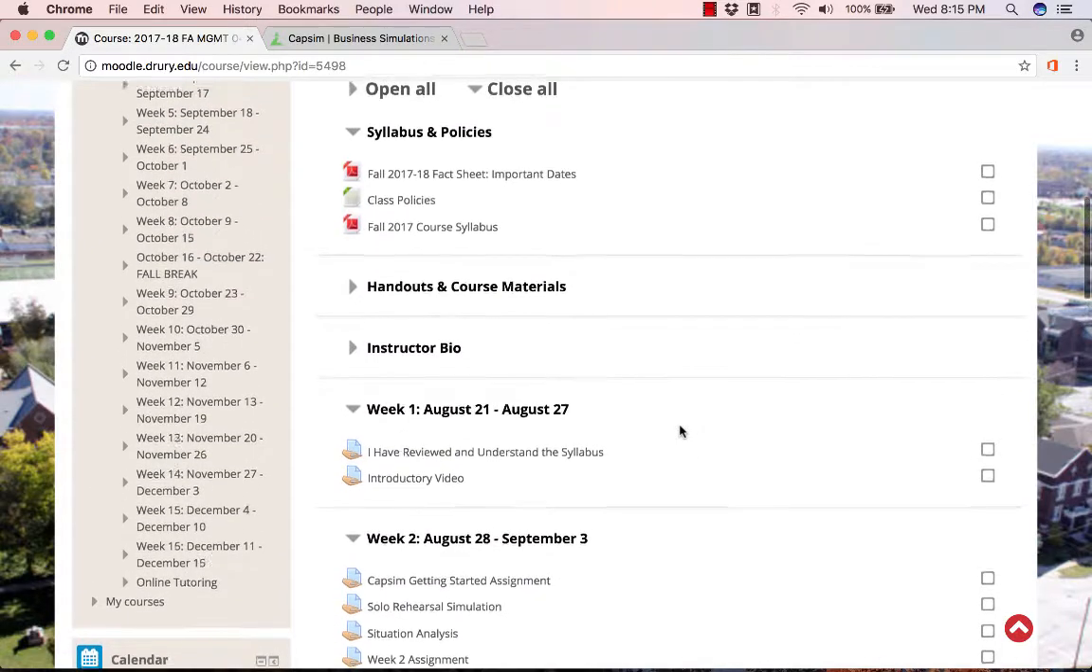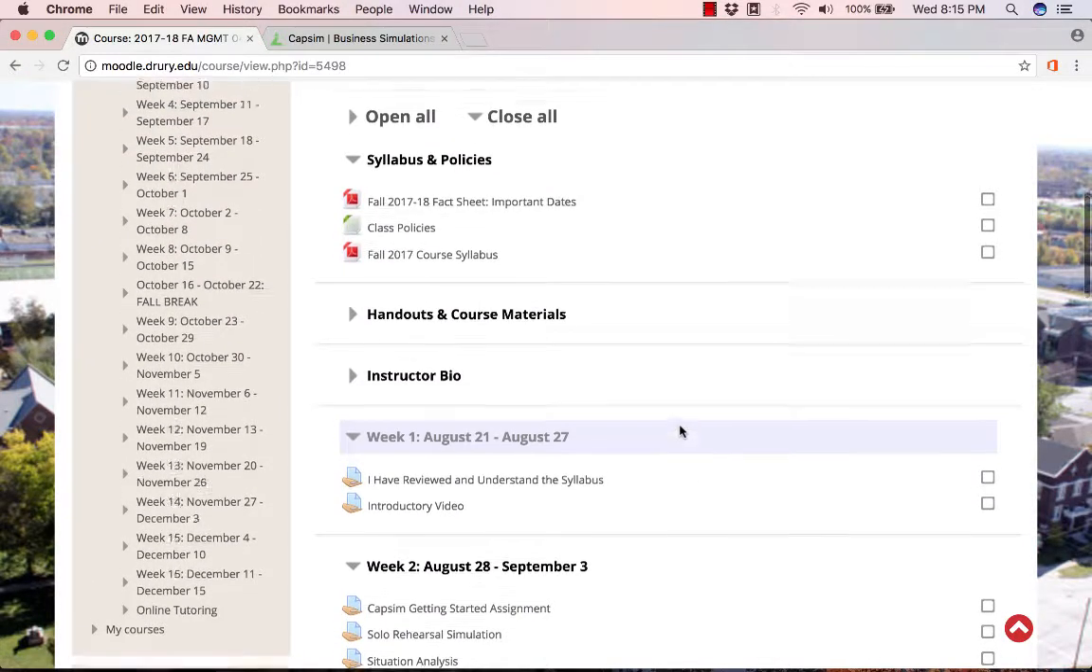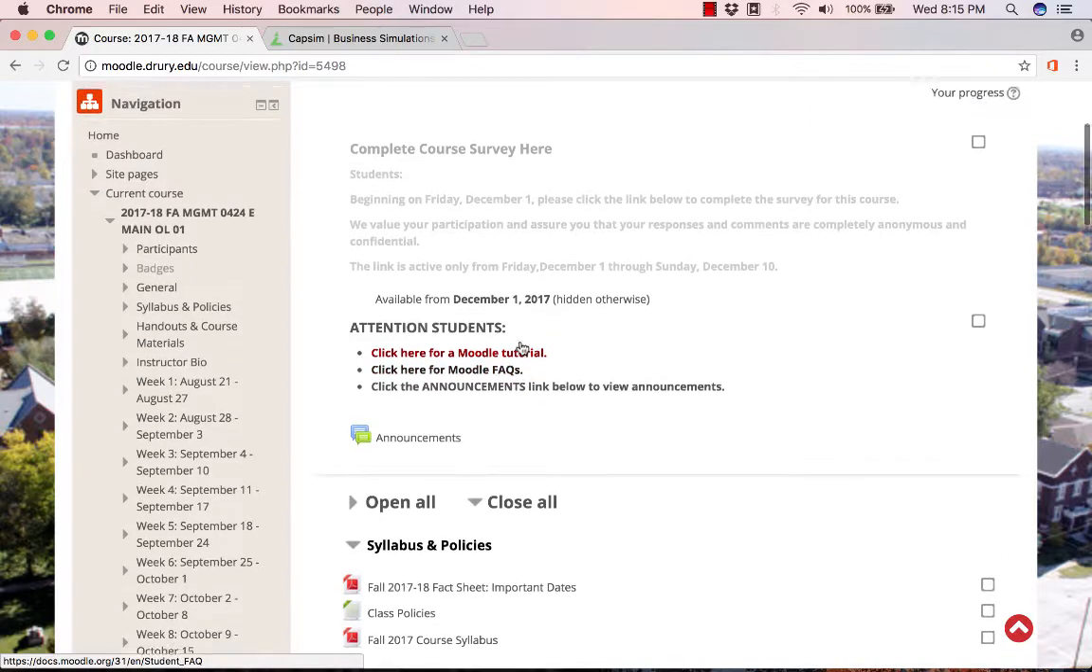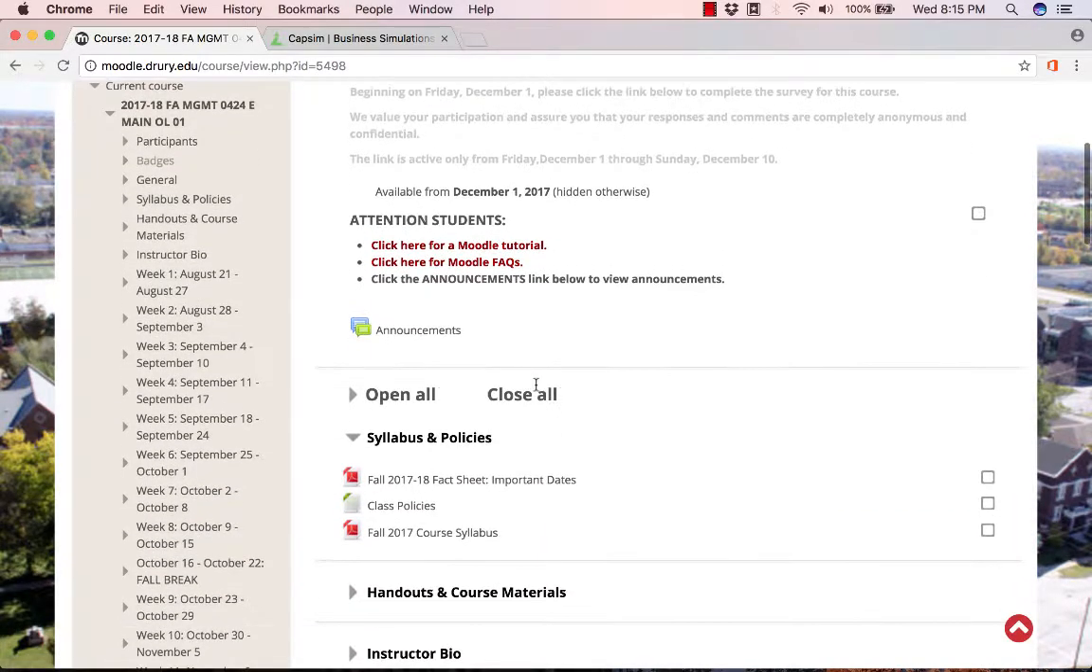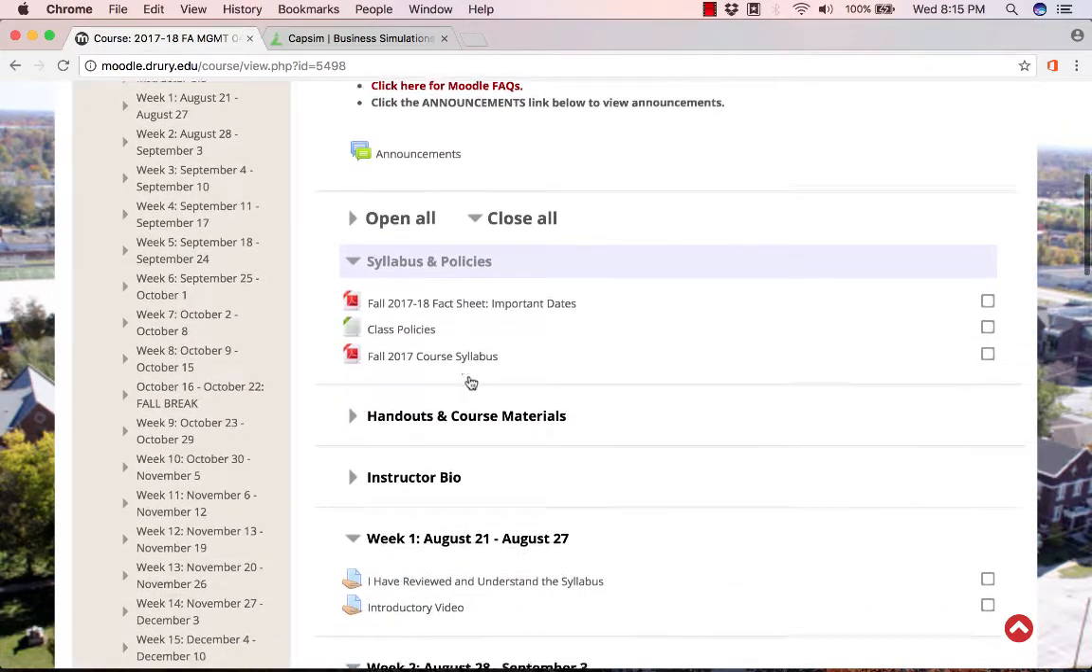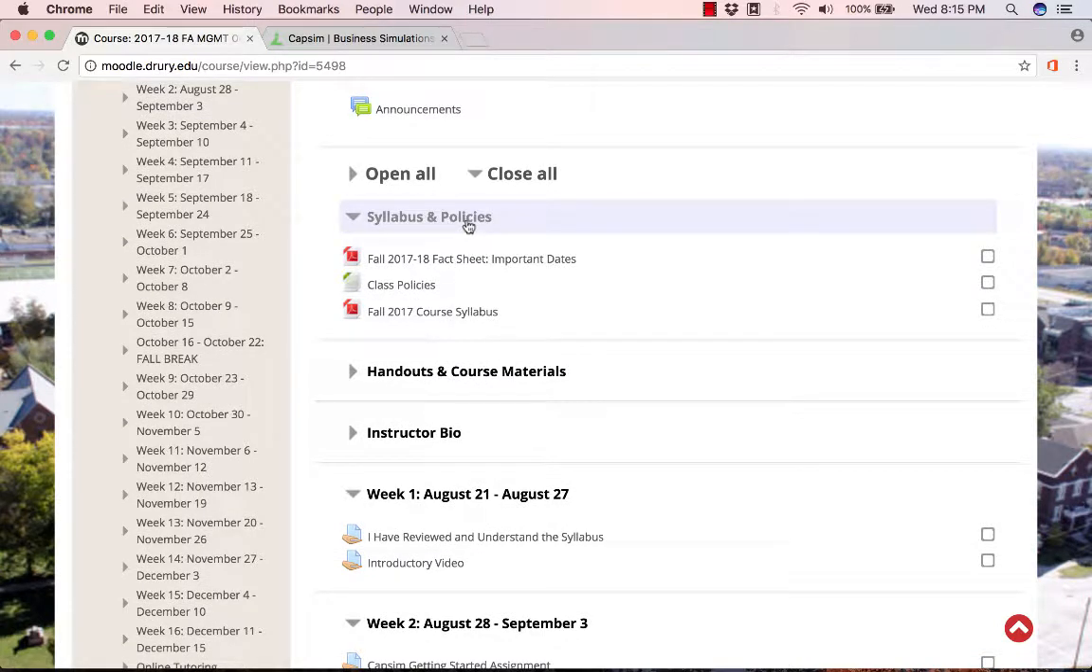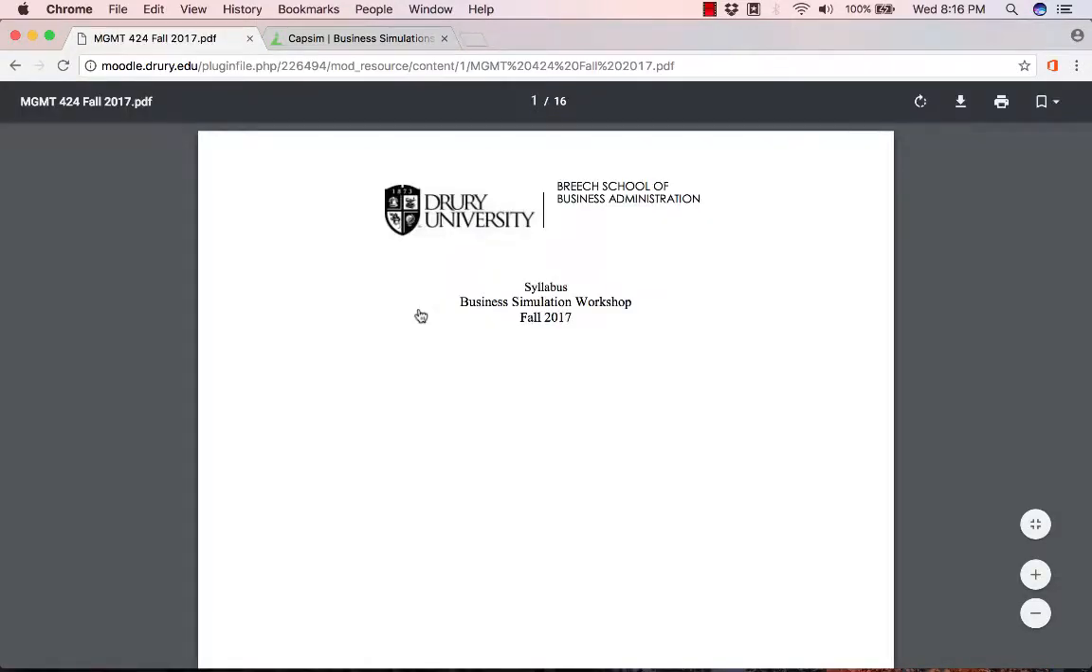What I want to do is look at the course syllabus with you, and we're not going to read the entire thing. You can look at it at your leisure, but the syllabus you can access right here under the syllabus and policy section. You might take a look at the fact sheet, which is put out by the university, that sets forth dates for refunds and class drops and things of that nature. There's a general class policy sheet that applies to all Drury classes that you're in, and then of course specific to this class is the course syllabus. So let's click on that quickly, and there we go.